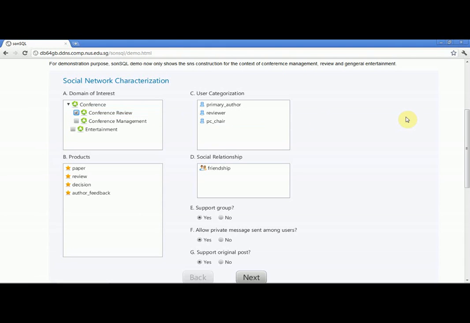When you click conference review, the expert system will automatically infer there are three major types of users: primary author, reviewer, and PC chair. You can add more types of users, rename them, or delete them. The expert system will also infer that there is only one social relationship, a general friendship, and the reviews on the paper, decision on the paper, and author feedback on those papers. You can add more products if you want.